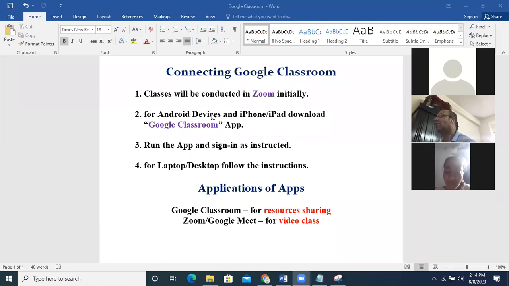All the worksheets, homework, everything that we give you will be on Google Classroom. So if you use Android devices, any phone or iPad, iPhone, you have to download the Google Classroom app. You can go to the Play Store and download it. Then you run the application and it will ask you to sign in. To sign in, you need a user ID and password. This user ID and password will be given to you in 2 days.